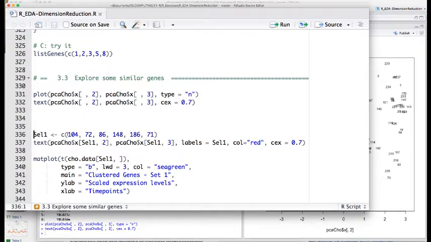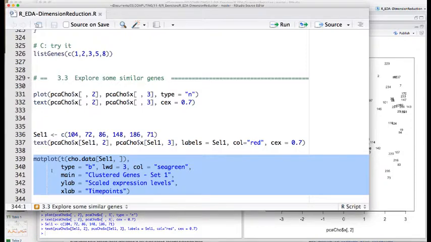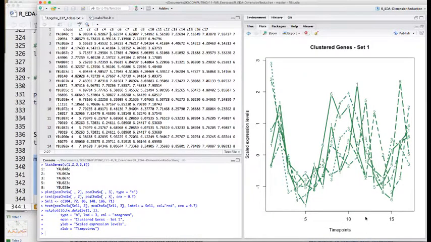So for example, if I select genes 104, 72, 86, 148, and so on, and I overlay my plot with these gene symbols in red, we have a group of genes here. And if I plot these genes, that's what they look like. So indeed, genes that are close together in a projection along the principal components have similar expression shapes. Right? So these are genes that start high, then fall off, then rise again, then fall off, then rise again.